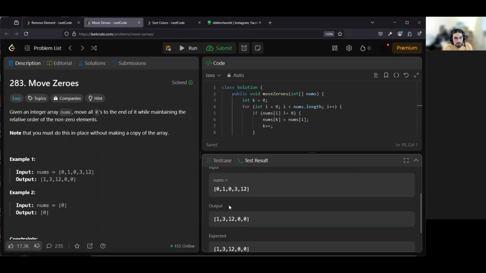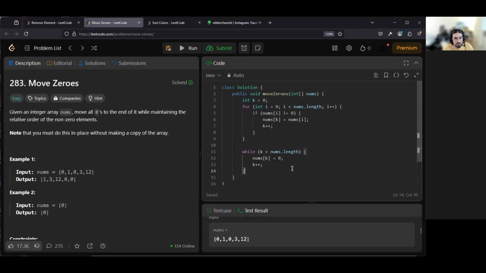Okay, so it's been accepted. You can see in this one, the 1, 3, 12 move to the left, and everything else is 0. The time complexity of this, like I said, is one loop and another one, but in the end it's going to be O of n. We don't have nested loops. And for the space, we're not using any extra space. We're changing everything in place. So O of 1, constant.